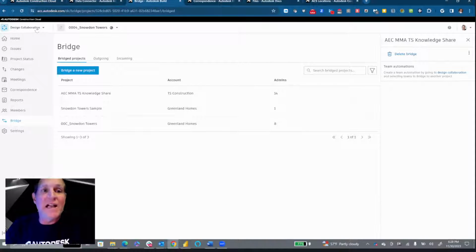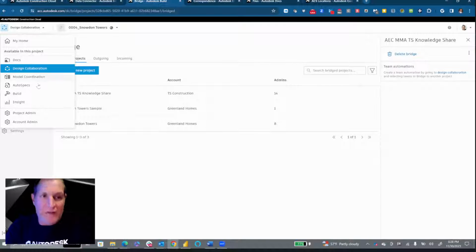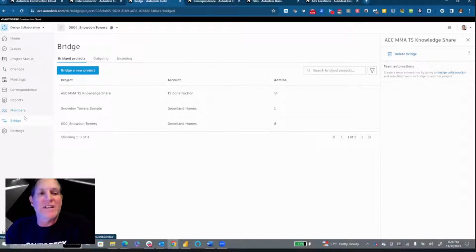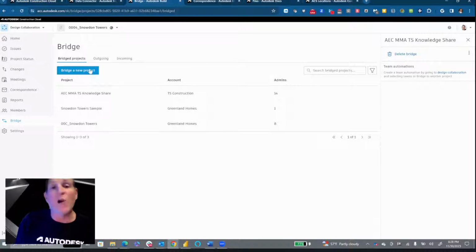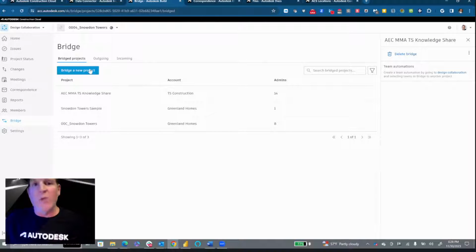Under the design collaboration module, so obviously when I'm in a project, depending on user access, permissions, licensing, etc., what modules you have access to, you can have access into design collaboration, which I have on. And one of the options on the left-hand menu over here is Bridge. What Bridge does, first and foremost, is allow you to set up a request, so to speak, a bridge between your project and one of your partners', one of your consultants' projects.